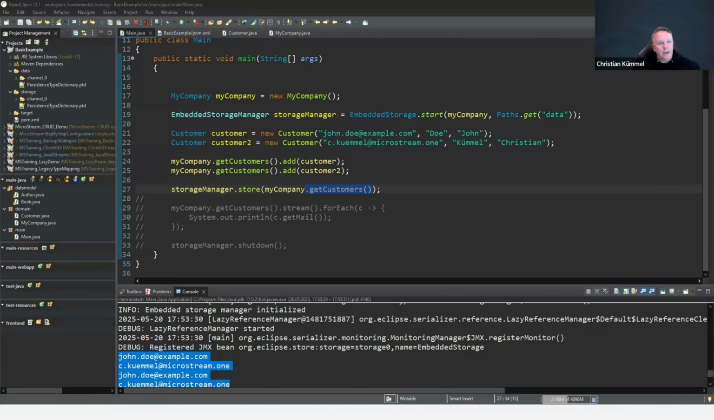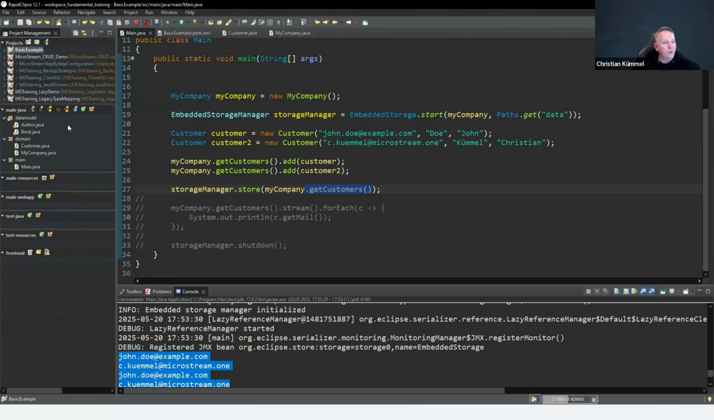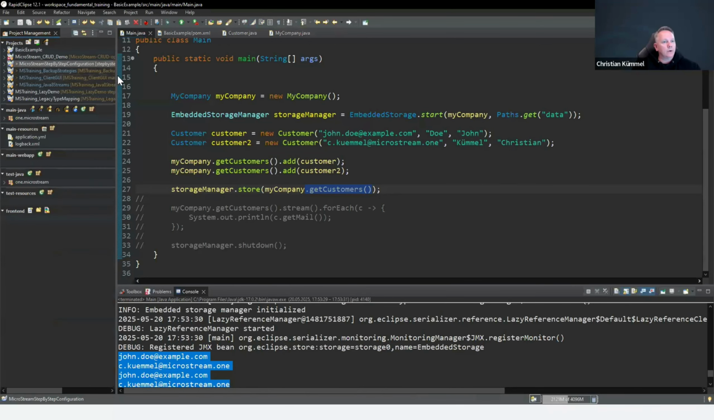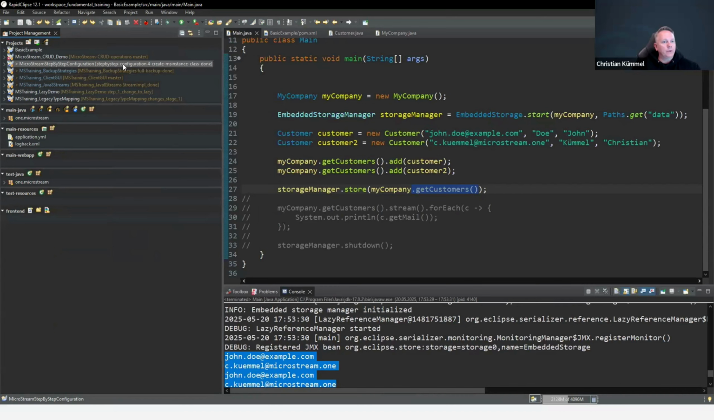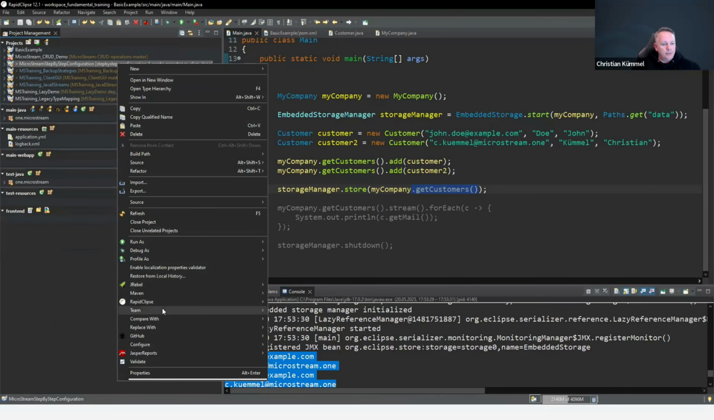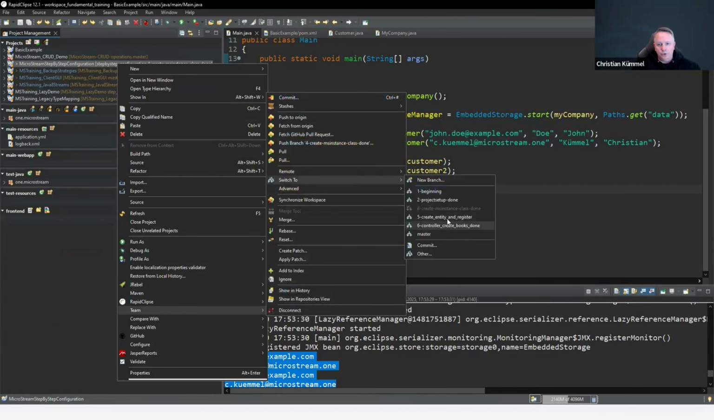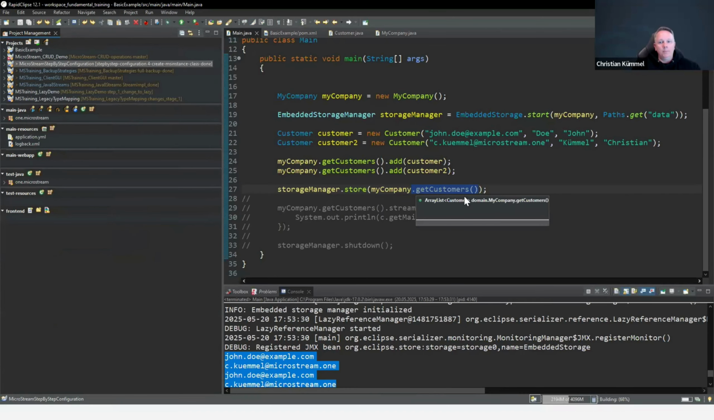And just use the IDE of your choice. Check out that project here, and we will start at the branch. The branch is called step-by-step configuration. Let me just double check. Team, switch to, beginning is the name of the branch: step-by-step configuration 1 beginning. So that's where we can start together.